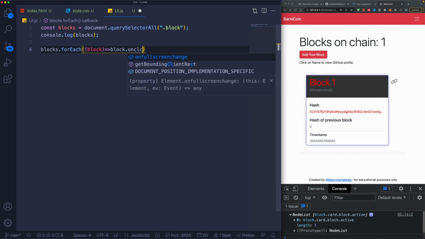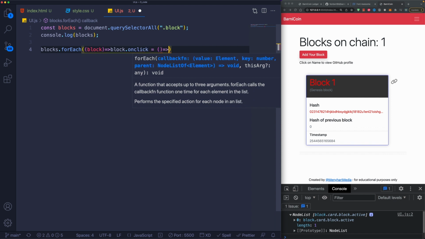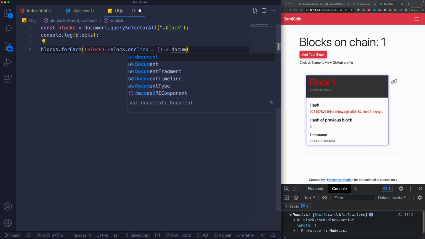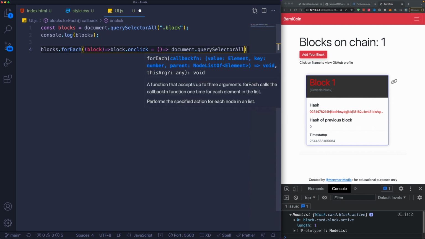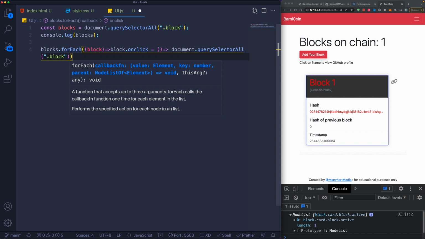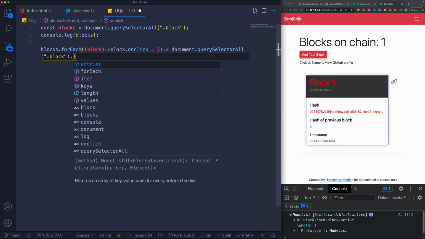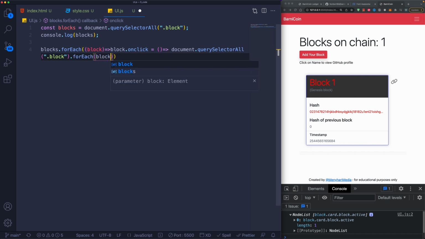So onClick is almost the same thing as doing an event listener of click. And this is again going to use an arrow function. When I'm clicking on a specific block, I want to go into the document and grab onto all of the blocks again. So querySelectorAll and grab onto all the classes of block. And again, I'm going to loop over them. For each of the blocks, I'm going to call upon a block, and I'm going to use an arrow function again.